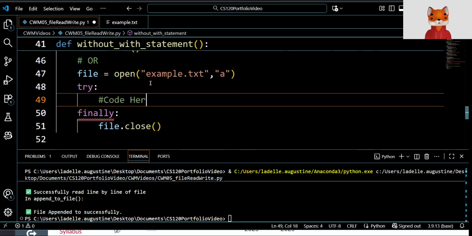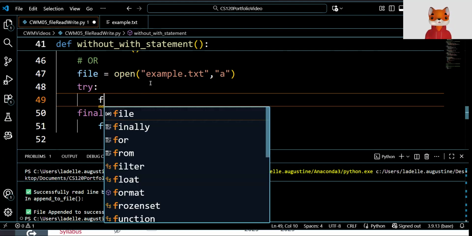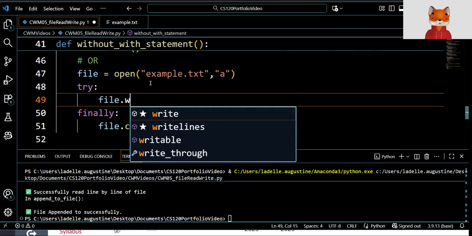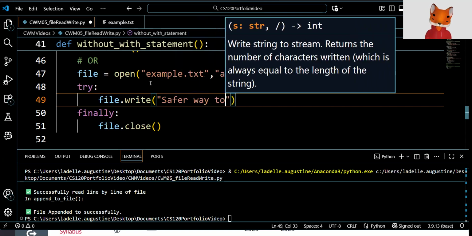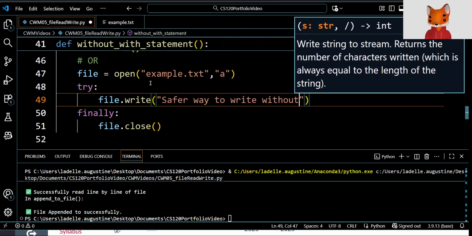Okay, and so in this case here, I'm going to go ahead and start writing the code that I wanted to try out. So I'm going to do file.write. And then inside of this function here, I'm just going to say safer way to write without with.